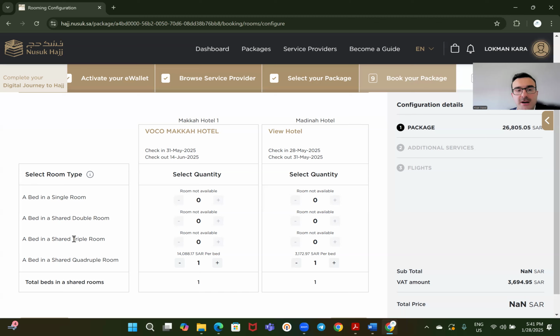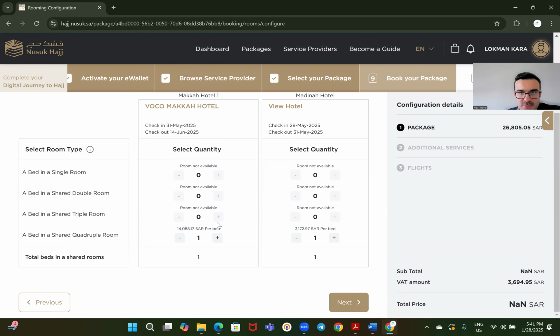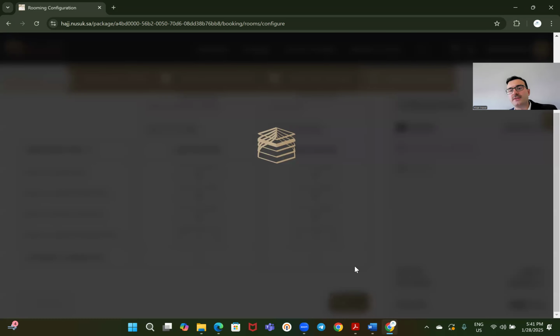Okay, so they'll be able to upgrade you at the hotel to a triple or a double, according to which one you'd like. But for now, we'll need to purchase the quadruple room because the Nusuk, so the Hajj Ministry, does not allow the Voca Hotel to sell triple or double on the platform. So like I said, you'll have to go for the quadruple room for now, and then later on when we get to the hotel, we can upgrade to a double or a triple according to how you'd like it. So once we select those two rooms, our Mecca and our Medina, we'll click on next.